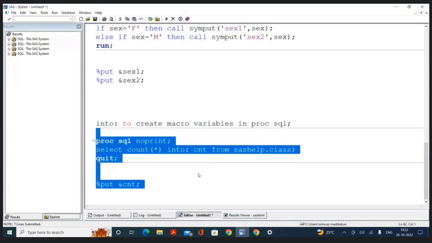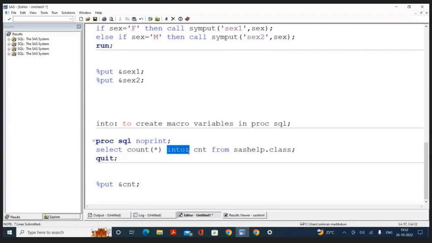Again, the advantage with into colon is you can get a data value from the table into a macro variable. If I write %let, some macro variable name is equal to a value, I am hard coding that value. But if you want to get a value from the table, then what clause should we use? We should use into colon.